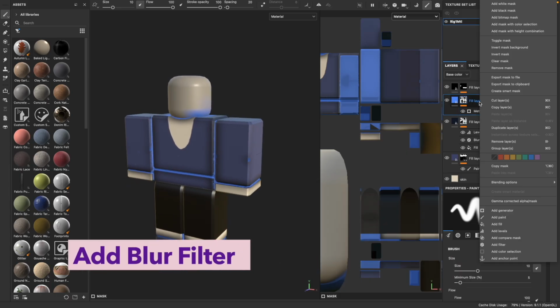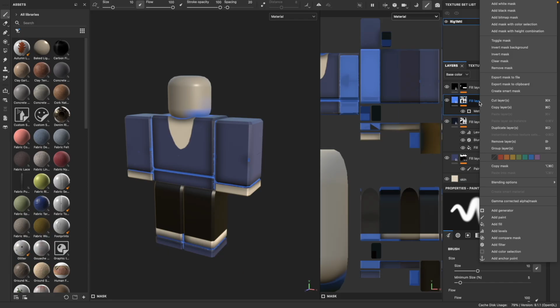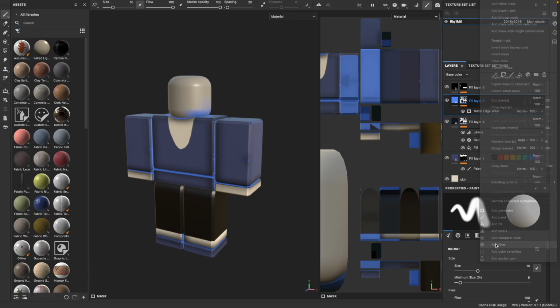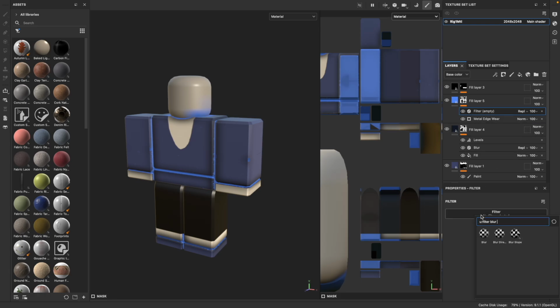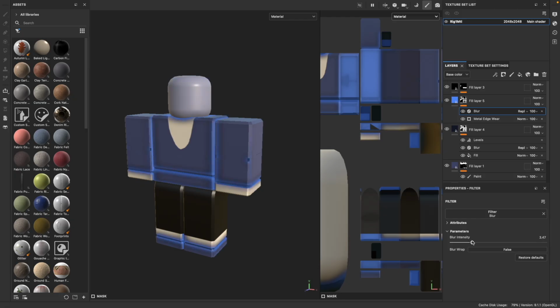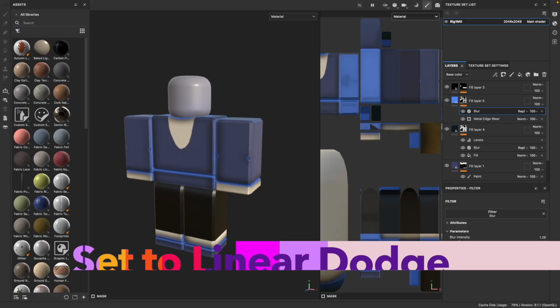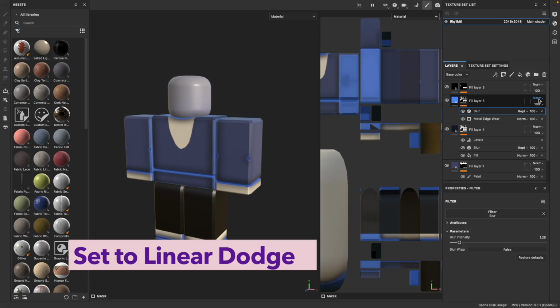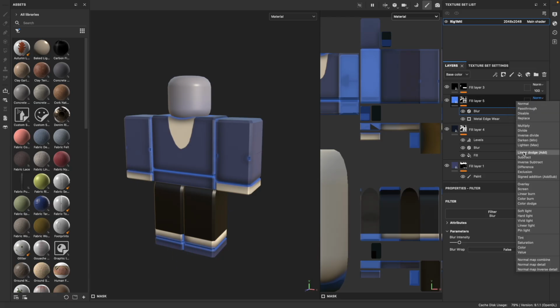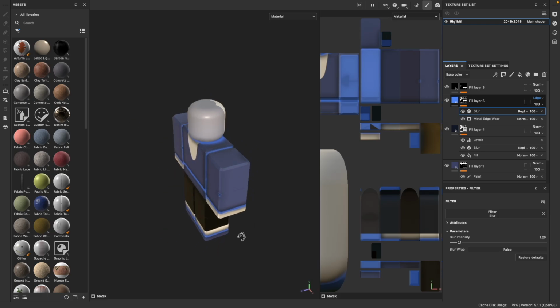To soften the highlight transitions, add a blur filter to the mask. This makes the effect smoother and more natural. Finally, change the layer's blending mode to linear dodge. This creates bright, glowing highlight points that blend beautifully with your base material.